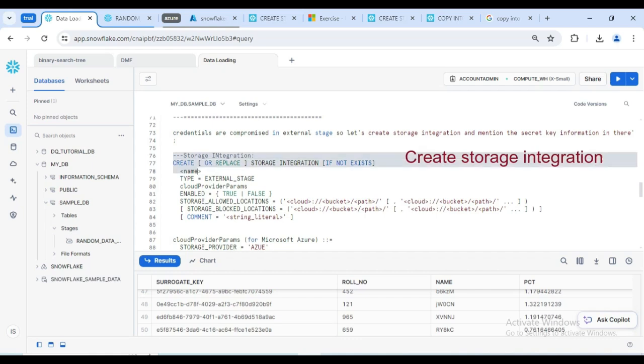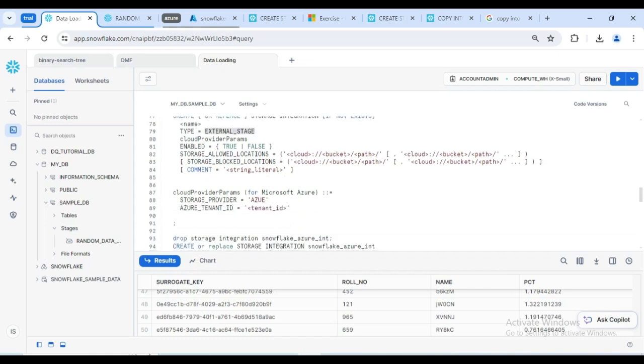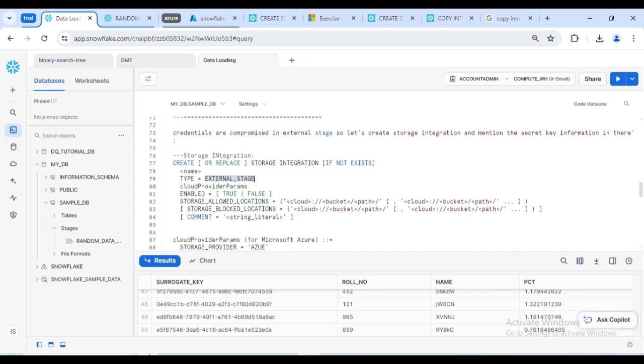First we'll see the syntax. This is the syntax: create or replace storage integration. Type is external stage, as the storage integration is mainly created for the external stage only. Then enabled equal to true, and the storage allowed locations. If we have different storage locations in different directories, we can give those locations separated by commas, and storage blocked locations as well.